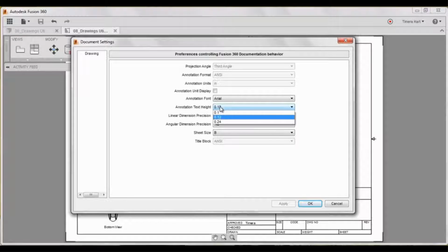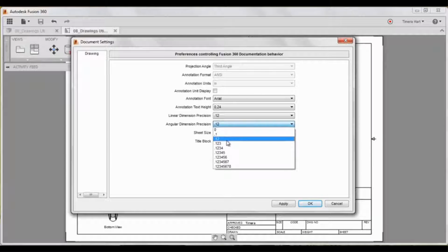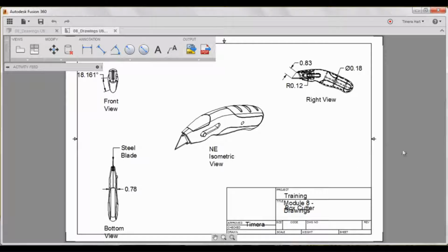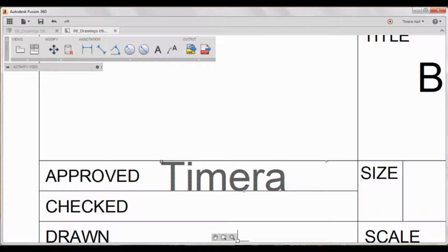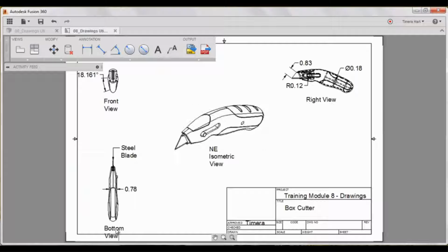I want to go ahead and change maybe my text to a little bit bigger, to a 0.24, and my angular dimension to a 3/10 accuracy. If I go ahead and say OK, things are already automatically adjusted. I might need to come in here and edit my text to make sure that it all fits. But other than that, things look pretty good.